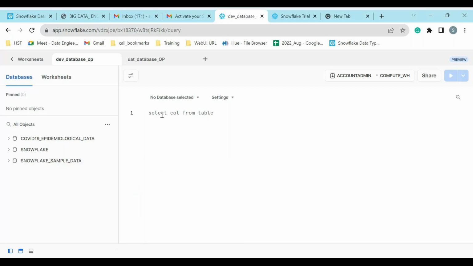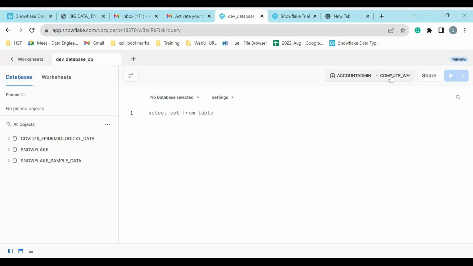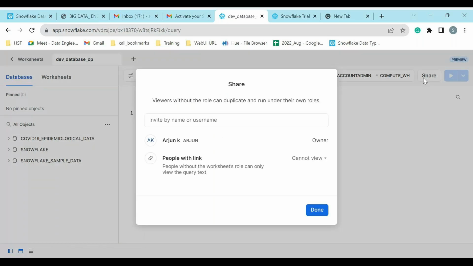Let me remove the remaining sheets here. Here you can create new sheets as well. That's one option. And here is the role you are using now, so from here you can also switch it. And this is the warehouse, the default one. If you want to share with someone else, I have to provide the name or username. If I enter your email, you'll get an email notification.